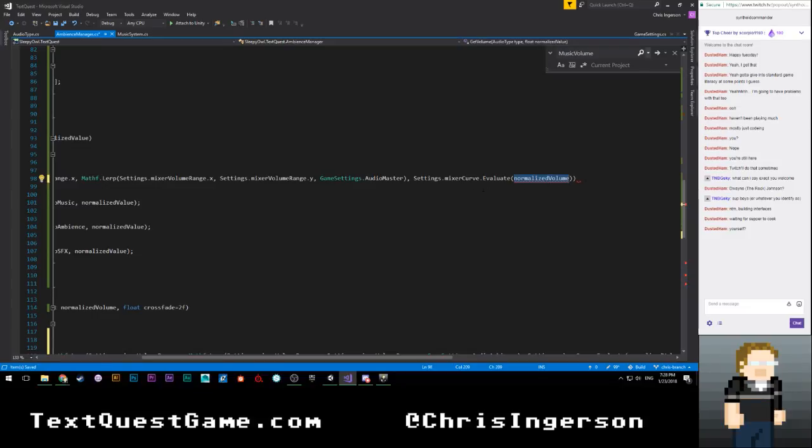Alright, so we're going to have settings, mixer curve, dot evaluate. Oh, actually, aha! I've been meaning to do this before I forget. Assuming that I can actually do this.